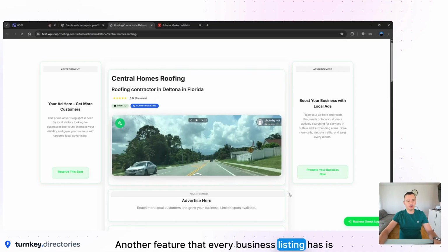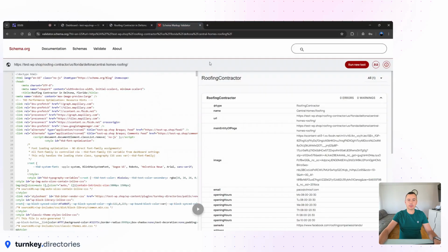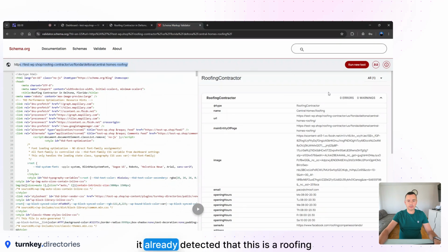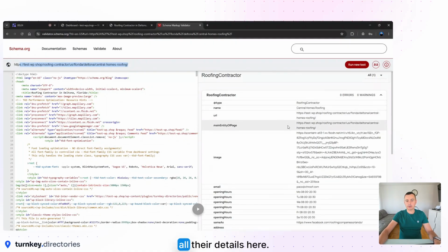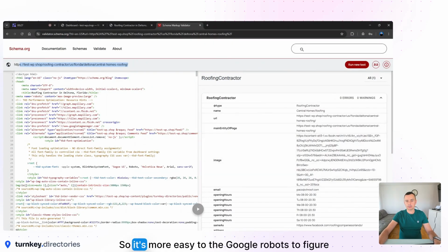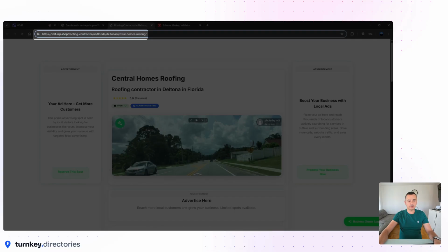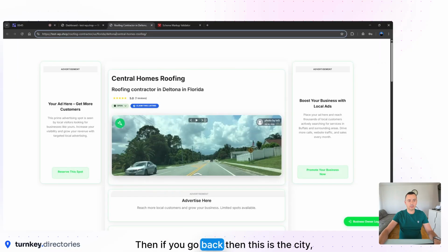Another feature that every business listing has is schema markup, which is integrated automatically. As you can see, this is the link here, and it already detected that this is a roofing contractor, and you have all their details here. So it's easier for the Google robots to figure out what this page is about. Also, if you go back in the URL, you can see all the elements here. So this is the business listing. Then if you go back, this is the city, state, country, and the search page or the niche.